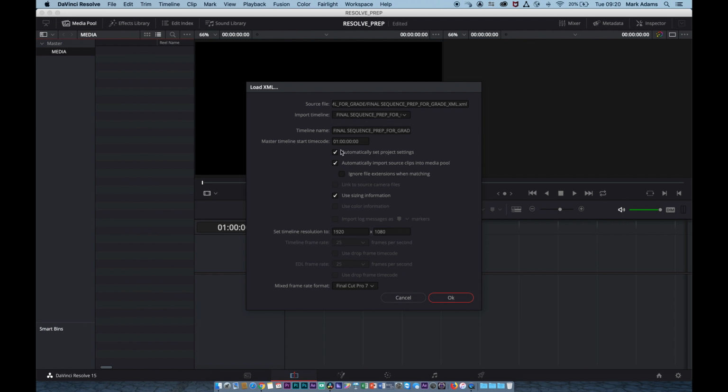I don't need to change any of this. The master timeline start timecode. In the UK, you want it to be 1000 hours, of course, but again, I'm not really bothered about this at the moment. Automatically set project settings, okay. Automatically import source clips into the media pool. This is where it defines the clips and it puts them into the media pool for us, in order for us to use them. There are various other things that we could use for linking, but I'm not really too fussed. It's pretty powerful. Timeline resolution, yep. I'm going to click OK.